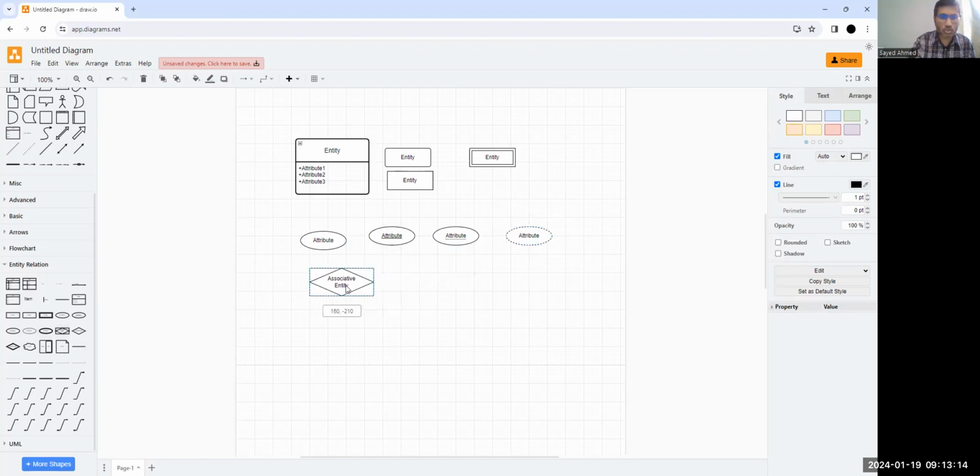Associative entity. Okay, I believe I can explain it later. But in general, you can think there are entity types. If there is a relationship that can also be an entity or entity type with its own attributes, and that relates to other entity types, then we can say it's an associative entity.